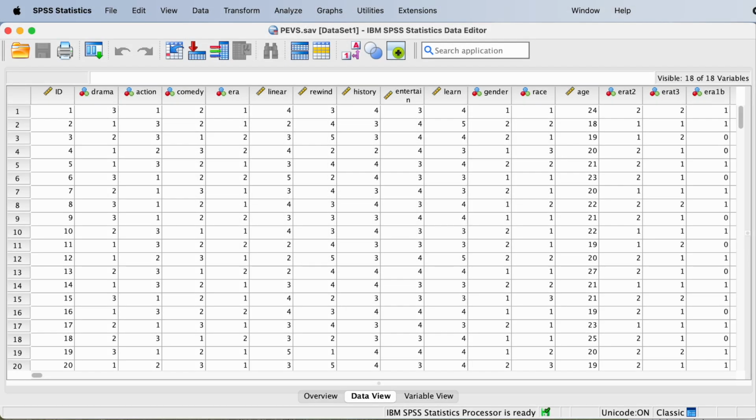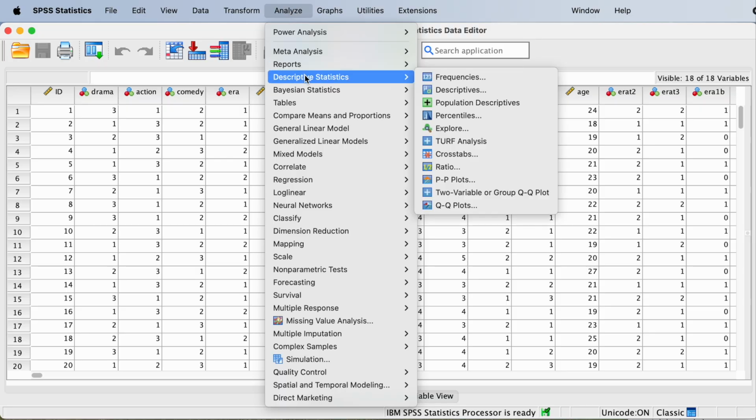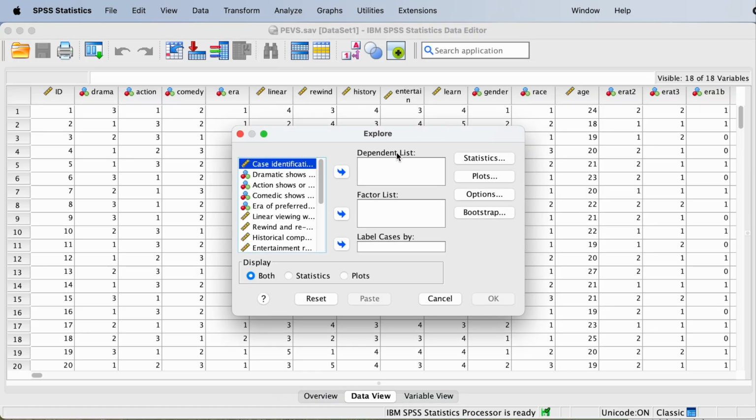To Winsorize a variable in your data, go to Analyze in the top menu, select Descriptives, and choose Explore. When the Explore dialog box appears, select the variable to be examined for outliers, and press the arrow button next to the Dependent List box. Be sure that Display Both is selected. Next, press the Statistics button.